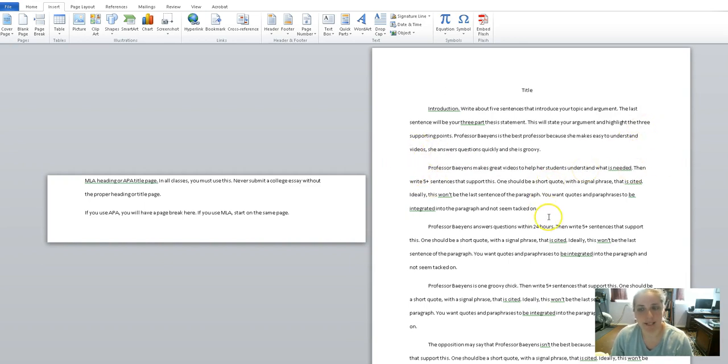Then you're going to write about 5 sentences because you want 5 sentences or more in every paragraph. You're going to use one short quote, and you're going to use a signal phrase. This is another place where I take off a ton of points. If you look at the rubric, I think maybe 10 points out of the 100 is just signal phrase. It's such an easy way to get 10 points and such an easy way to lose 10 points.